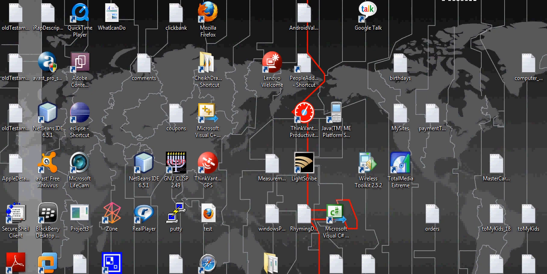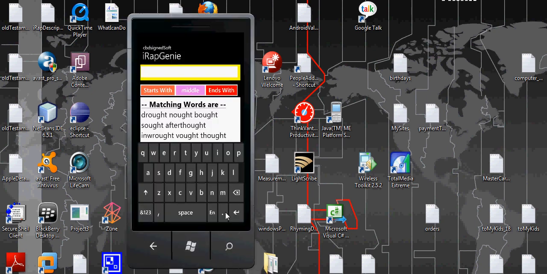Today I will talk about my new app that I have written for the Android phone and the Windows phone. It's called irap123. It comes with many different names. On the Windows phone it is called iLyrics. There's going to be more called irapgenie, irap123, iRhyme. It's basically the same functionality with a little bit of difference.